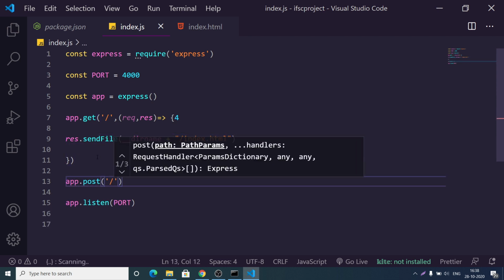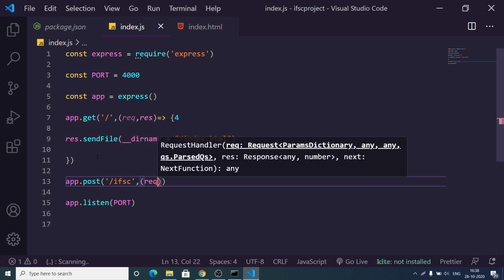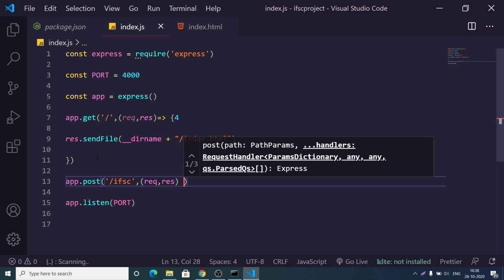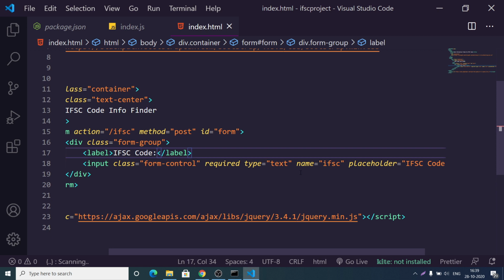app.post IFSC, request, response. So here you need to first of all get the IFSC code that the user has entered by request.body.ifsc. So the name attribute that you have specified here, IFSC.